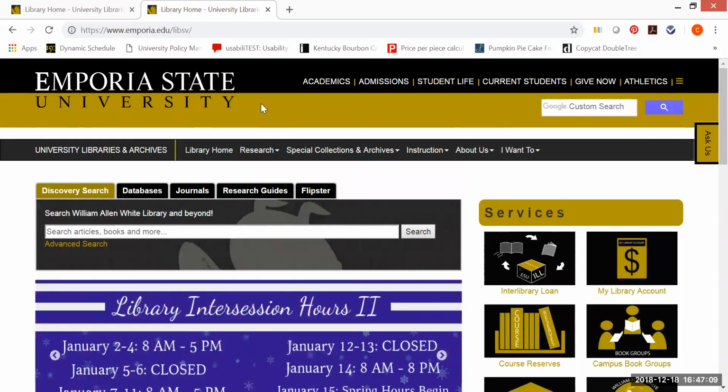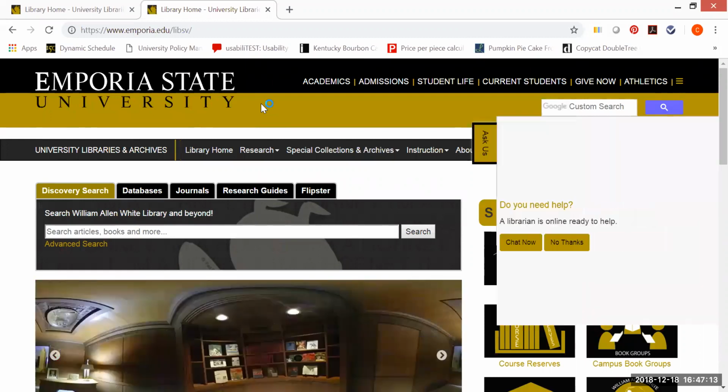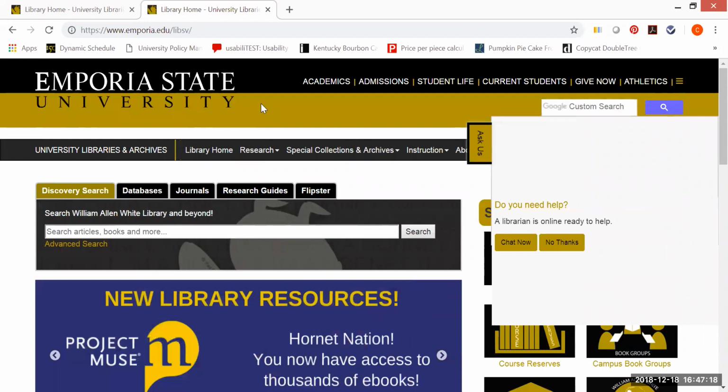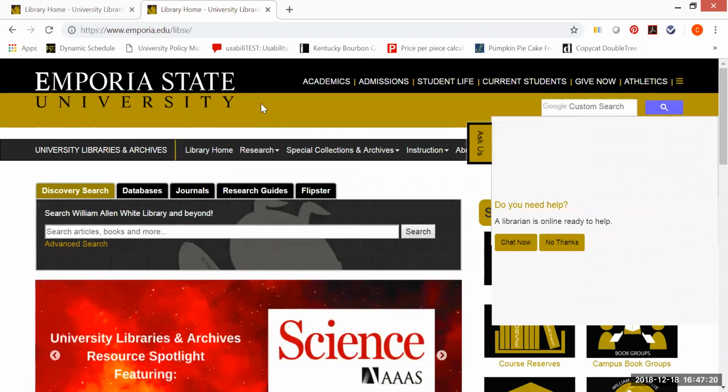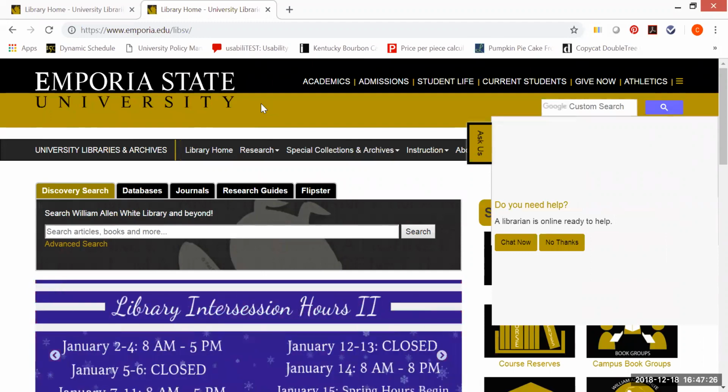Finally, if you're in any of your Canvas courses, you will also see a link to the left of your Canvas course that will tell you to click on the Libraries and Archives. And if you click on that link, you'll be prompted to open the tab for the library's webpage in a new tab or a new window. So like I said, there's more than one way of getting to this.